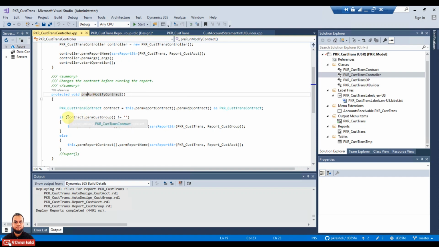So before that we need to just check whether customer group is not empty. If it is not empty, it means the customer group is set. So in that case we will call the customer group design, and else of course the other condition might be true, that is the customer account will be filled, so else the customer wise design will be called.